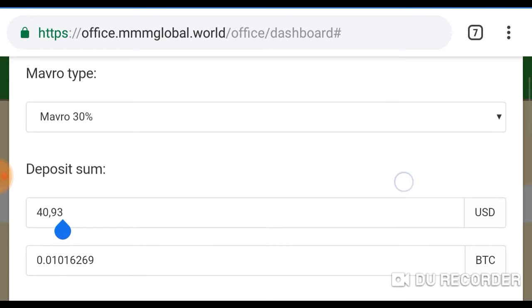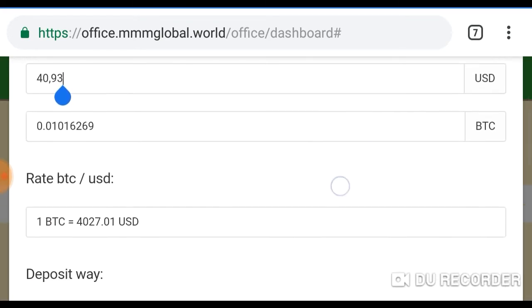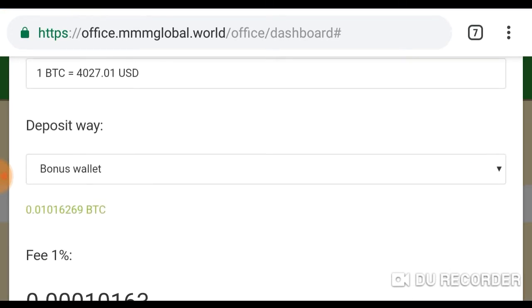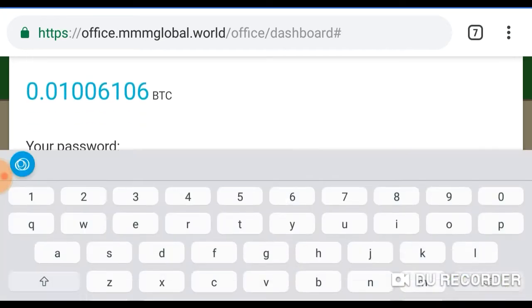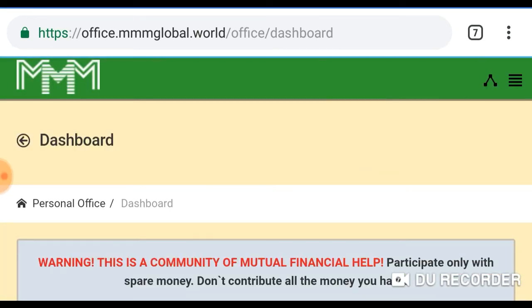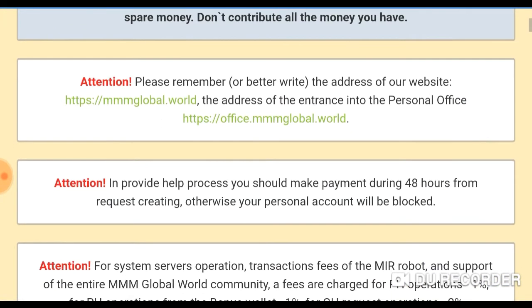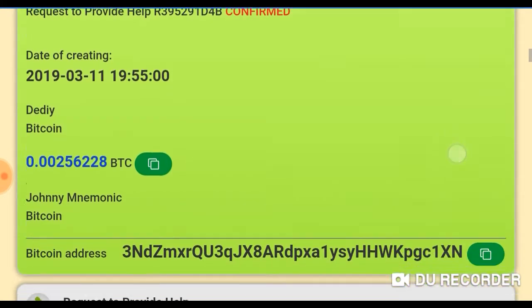Deposit sum. I choose macro 30%. I have filled the amount of my profit help. Then I choose from my bonus wallet. So I input my password here. Then I click provide help. Okay, that's all you have to do to provide help from your bonus wallet.